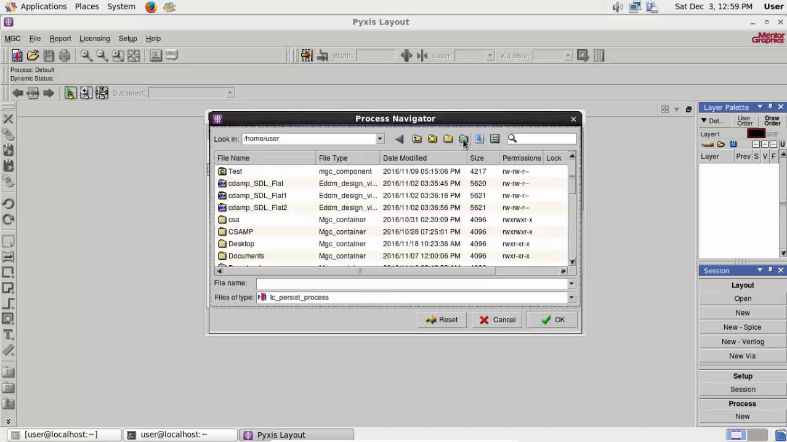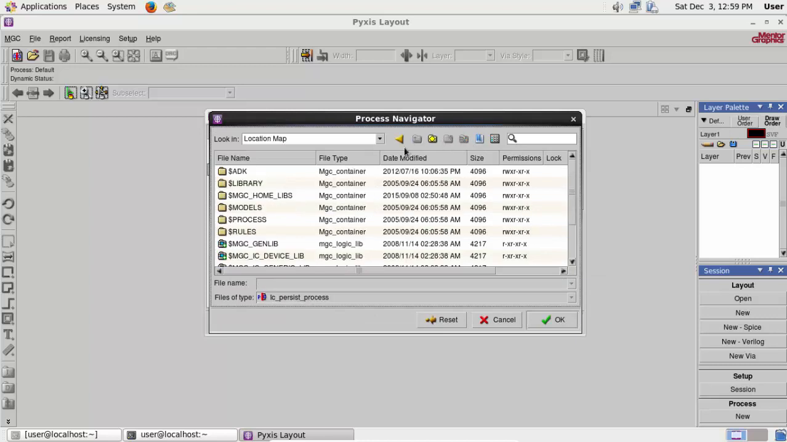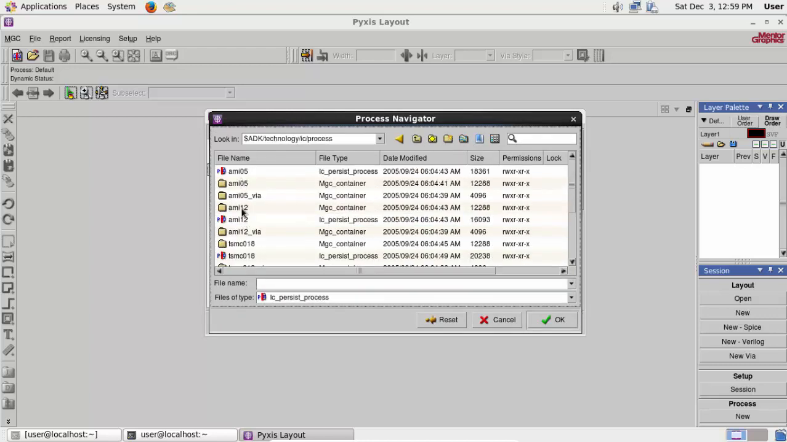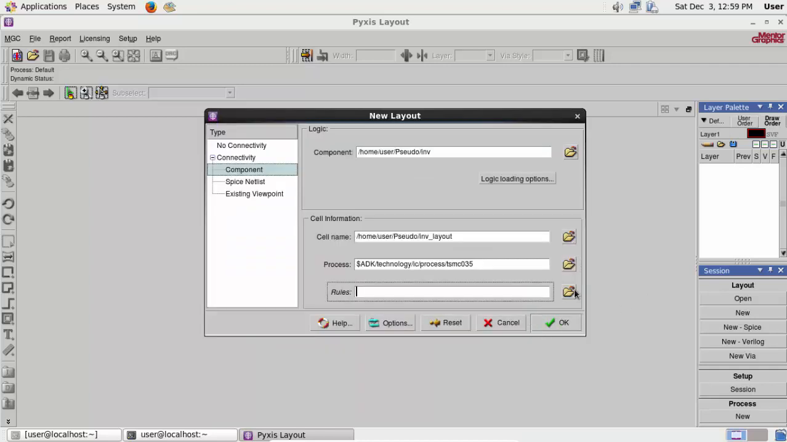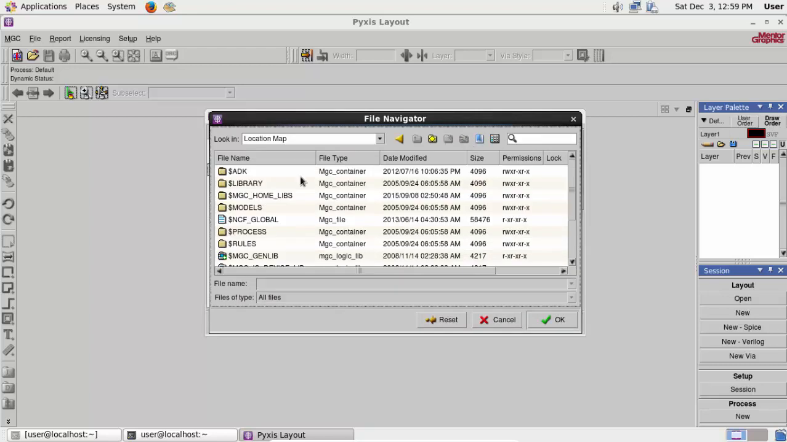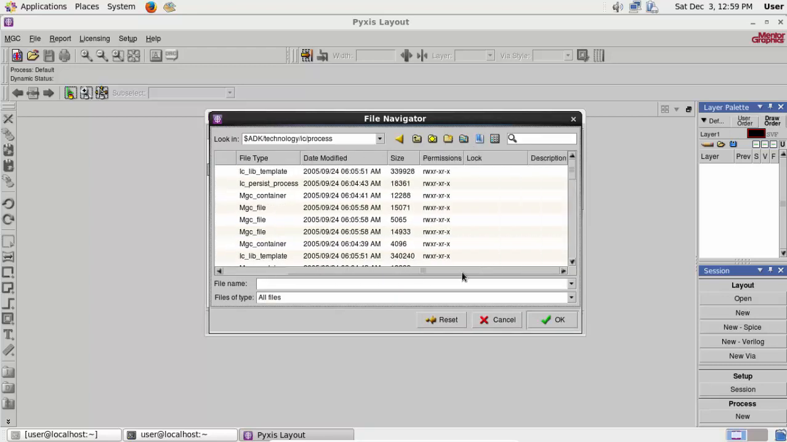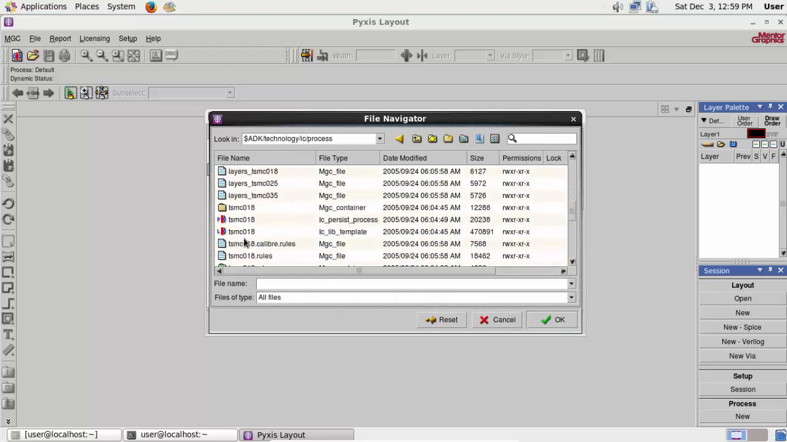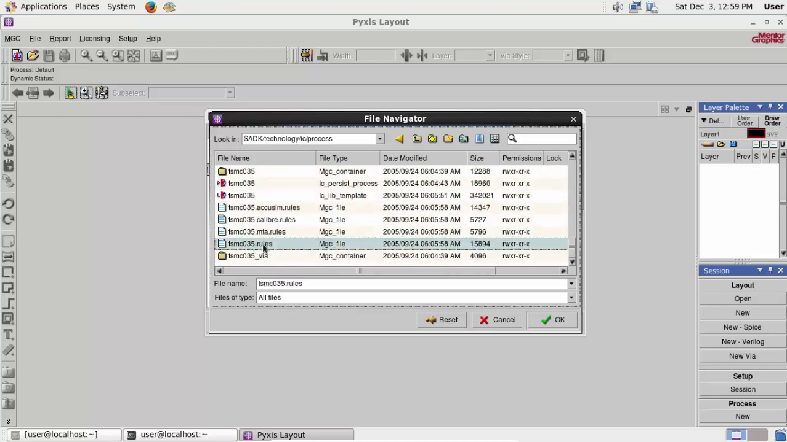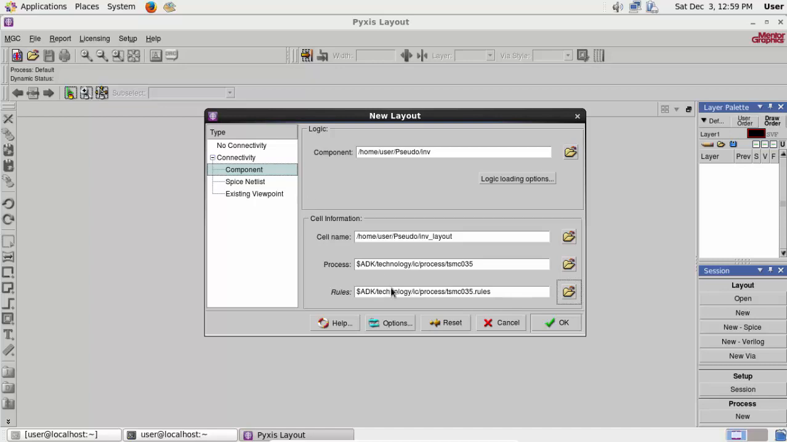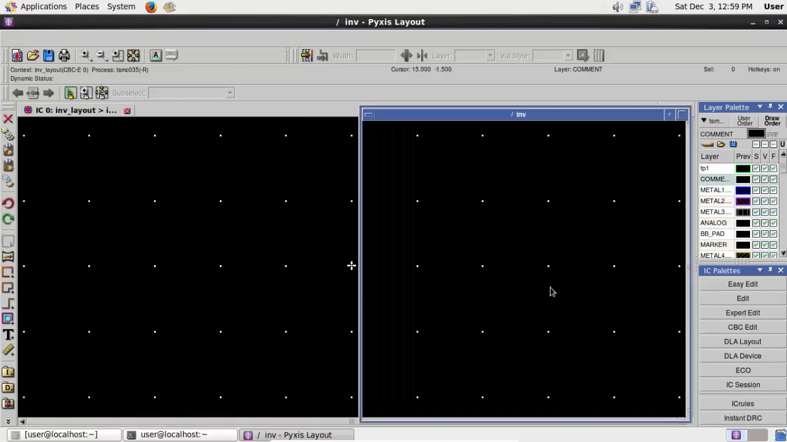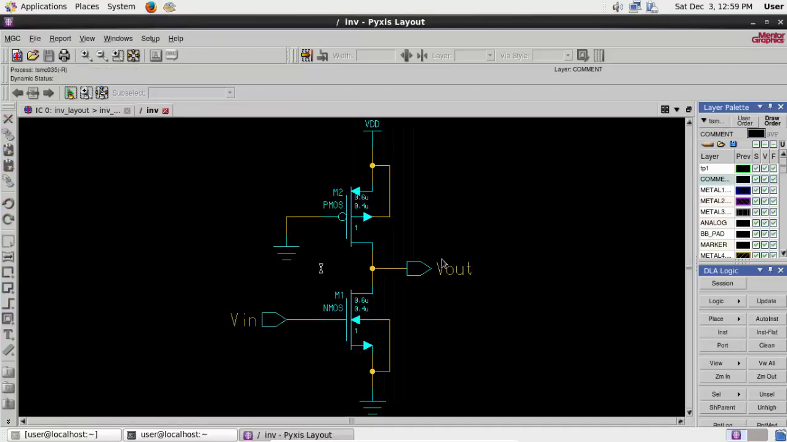Then in that, the same blue color, browse location map, this process TSMC035, the P icon which will be on the left, say OK. Same thing for the rules, the blue color box, that rules TSMC035 dot rules, which depends on the technology you're using, say OK. Click on OK.